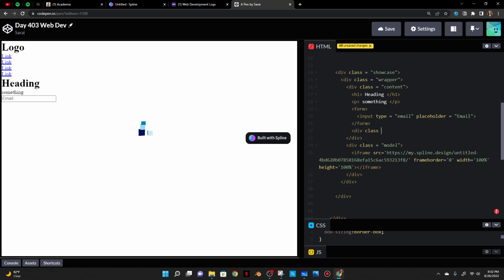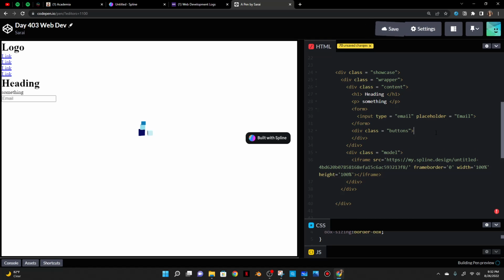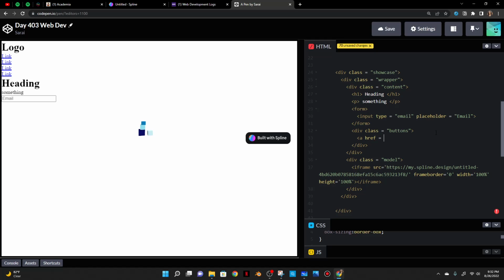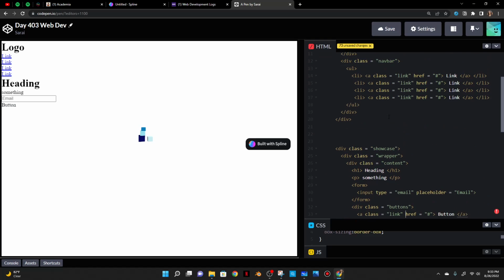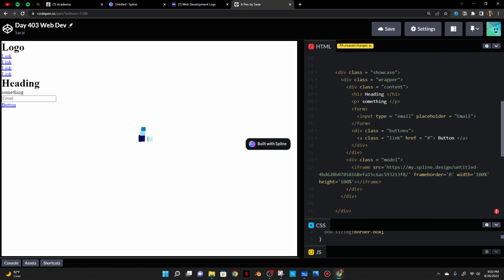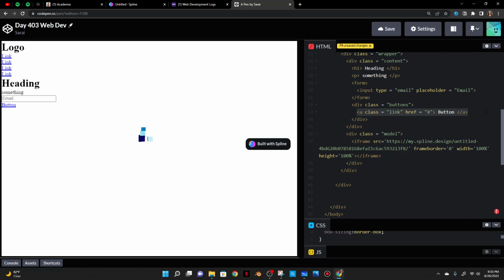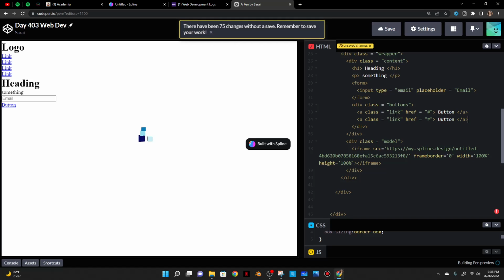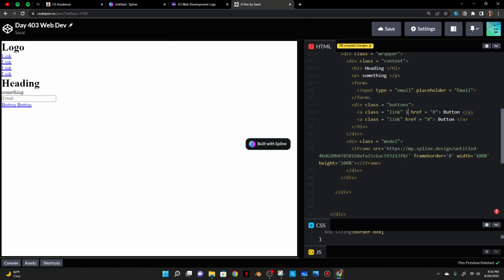I'll probably do div class, maybe two buttons, so I'll do buttons. And then inside here, I'll do an A tag that leads to nowhere, and it's just called button for now. And I'm also going to give it a class of link, right? Just because I want every A tag to have fairly the same properties. And I'm just going to copy this and paste that in there. I'm also going to give it an ID. So I'm going to give this an ID of, I'm going to try something that I tried the other day and didn't work for some reason, but let's see if it works today.